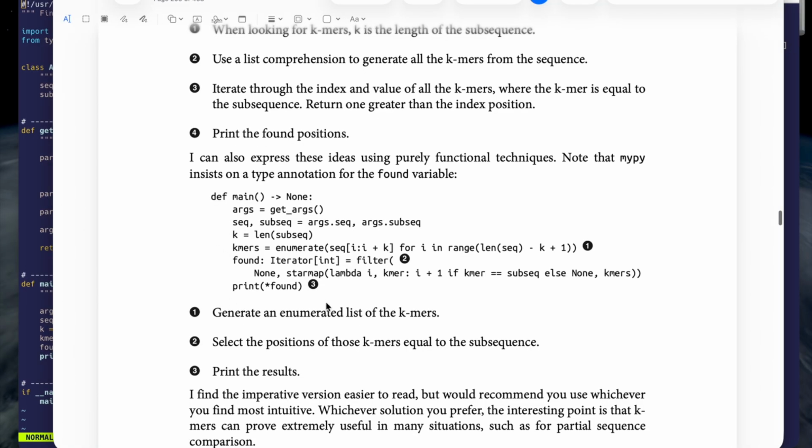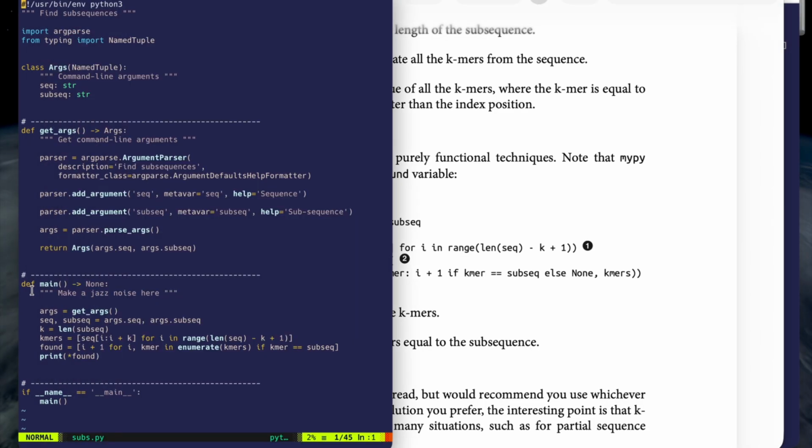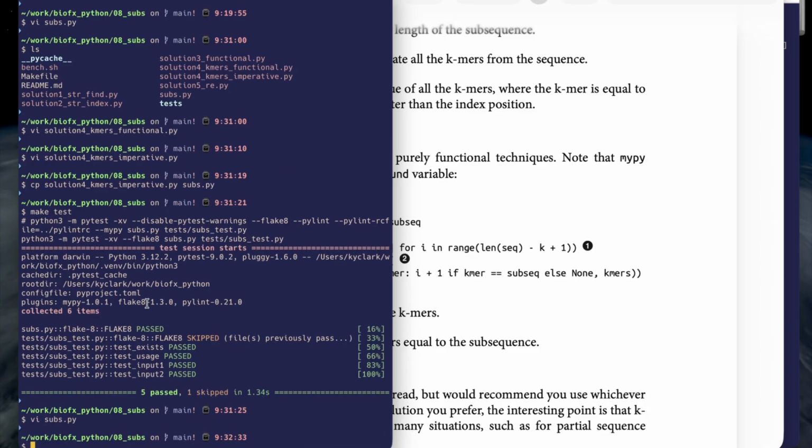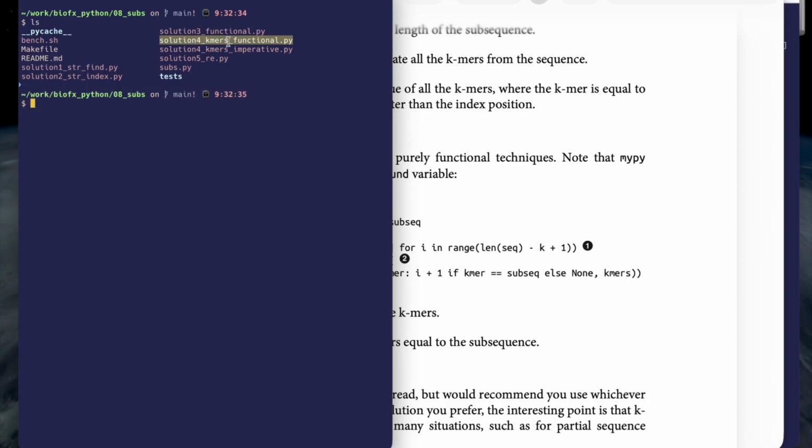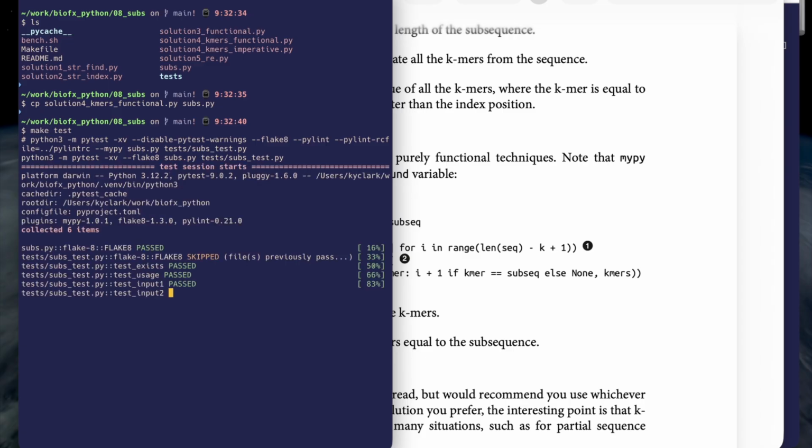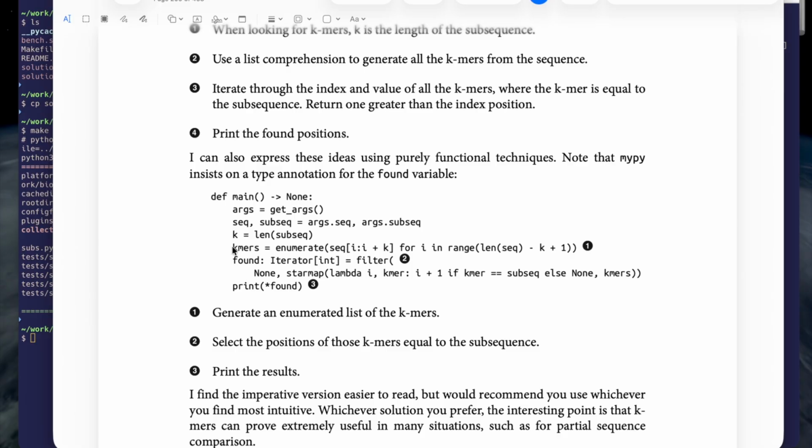And here is the same idea written using the purely functional approach that I had here. So this one is the kmers functional. So I'm going to copy that to subs.py and I'll run make test. And I verify that also passes. So this solution is using the enumerate. Here is the number of k-mers that are found in my sequence. So for i, the position of the k-mers that can be found, what I want to enumerate is the sequence starting at i, going to i plus k. So that is the k-mer itself.